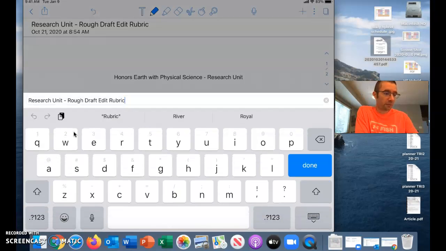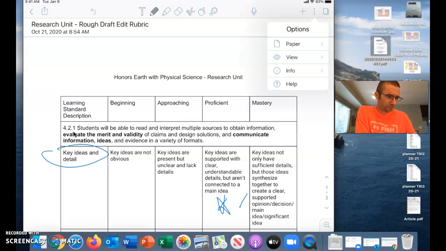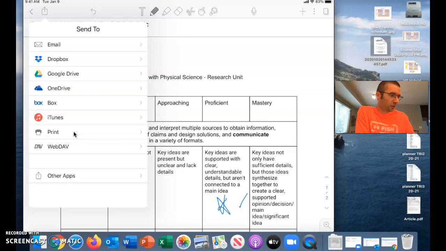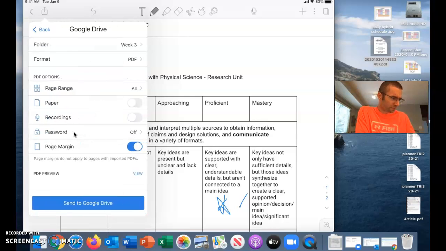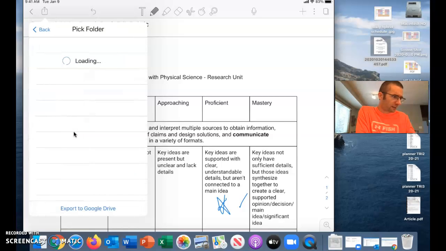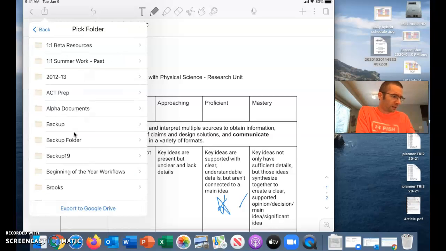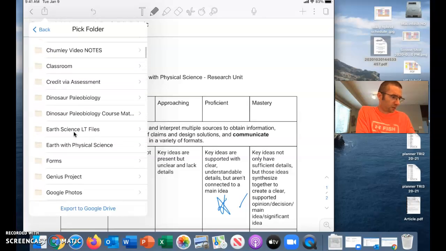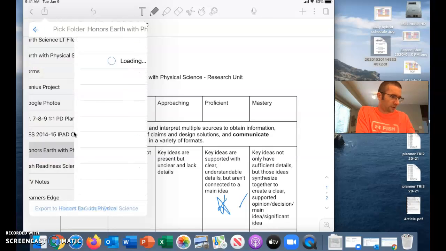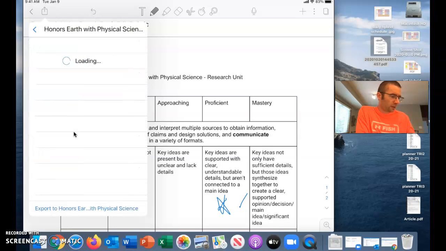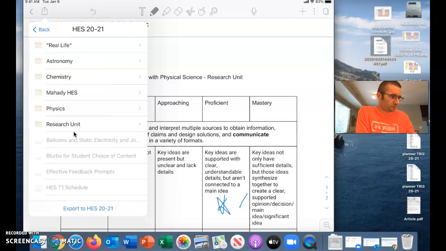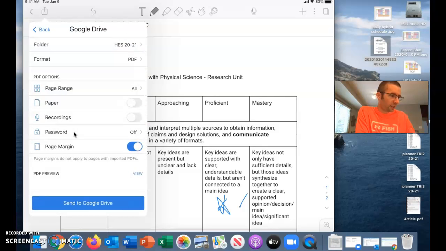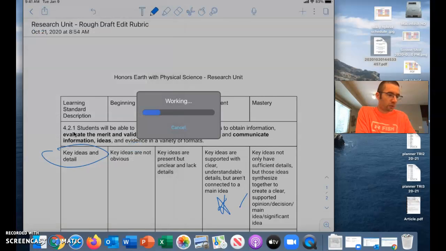All right. So what you'll do here is you'll send this thing out to Google Drive. Okay. Make sure you put it in a spot where you can find it. Okay. Let's just throw this into honors. Okay. And we'll export it there. Okay, we'll send that as a PDF to Google Drive. Okay.